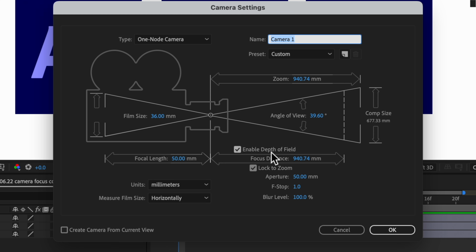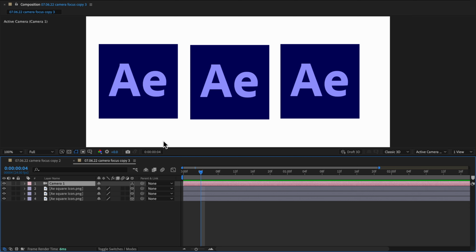Make sure Enable Depth of Field is enabled because we really want the look of the items going in and out of focus. And for this, we want a really large aperture and a lot of defocus, so we want an f-stop of 1.0. Click OK.